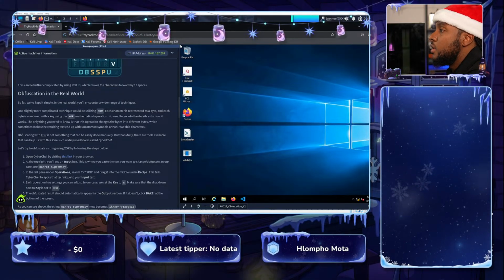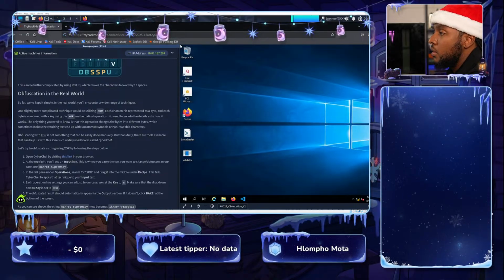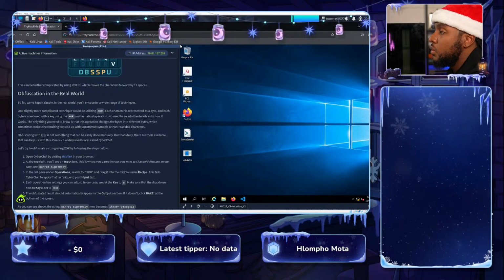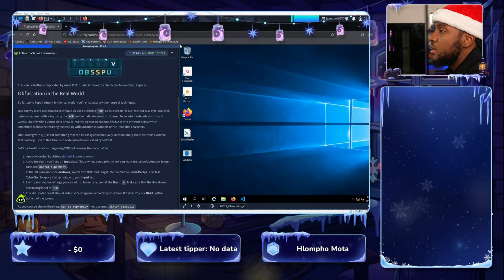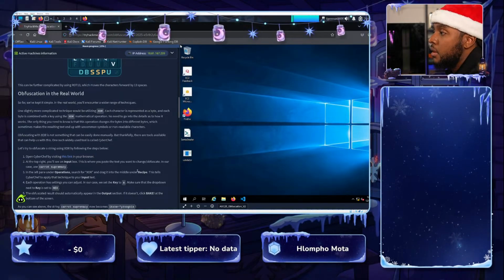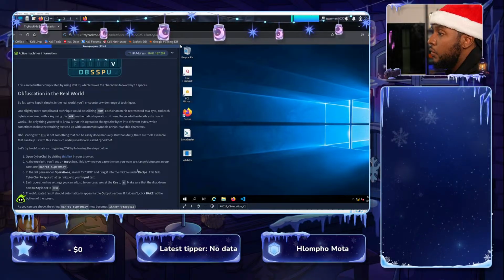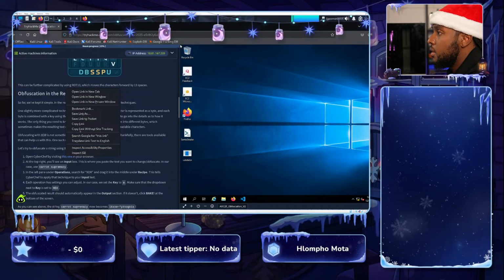The only thing we need to know is that the operation changes bytes into different bytes, which sometimes makes the resulting text end up with uncommon symbols or non-readable characters. So it's not something that can be easily done manually. So with this, we'll be using CyberChef, which is the same thing we used before, and we will be using this link for CyberChef.